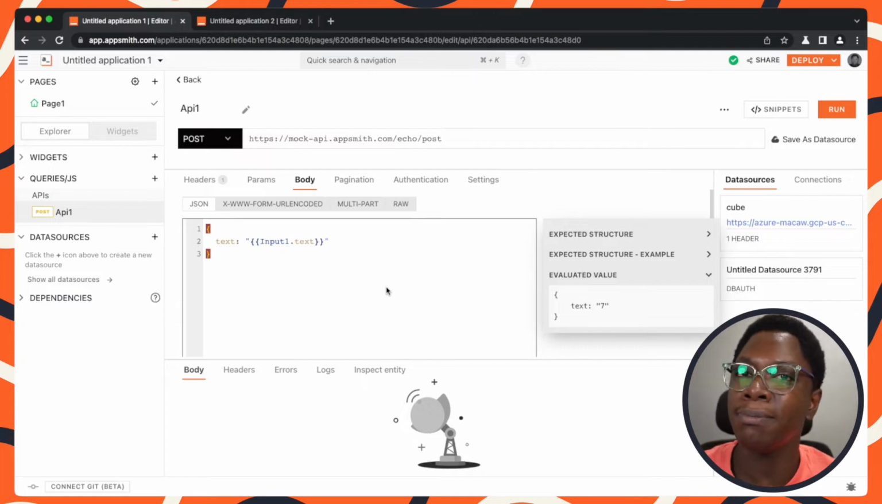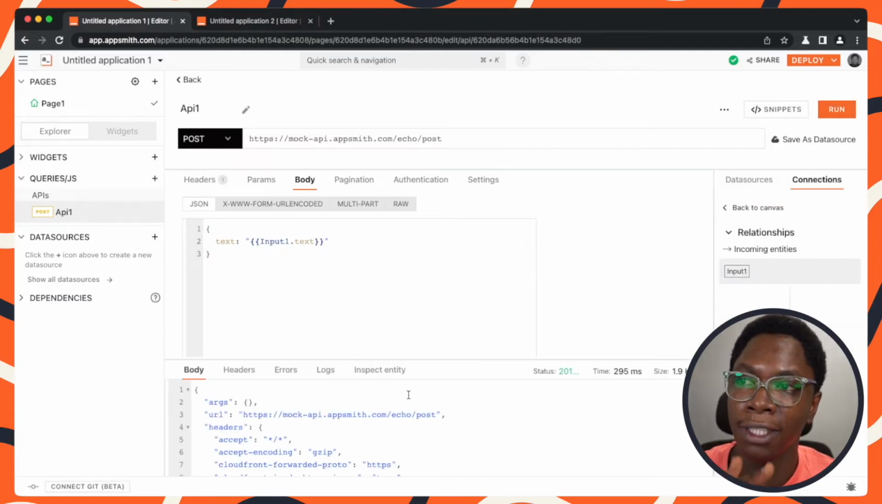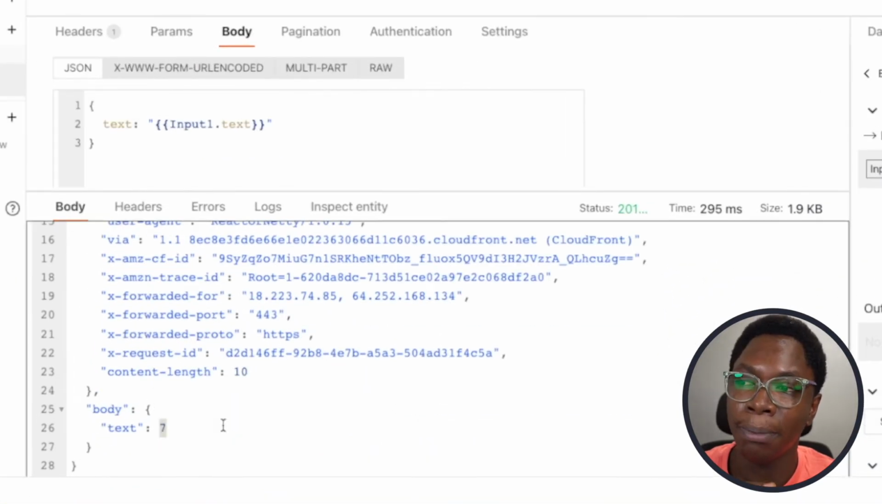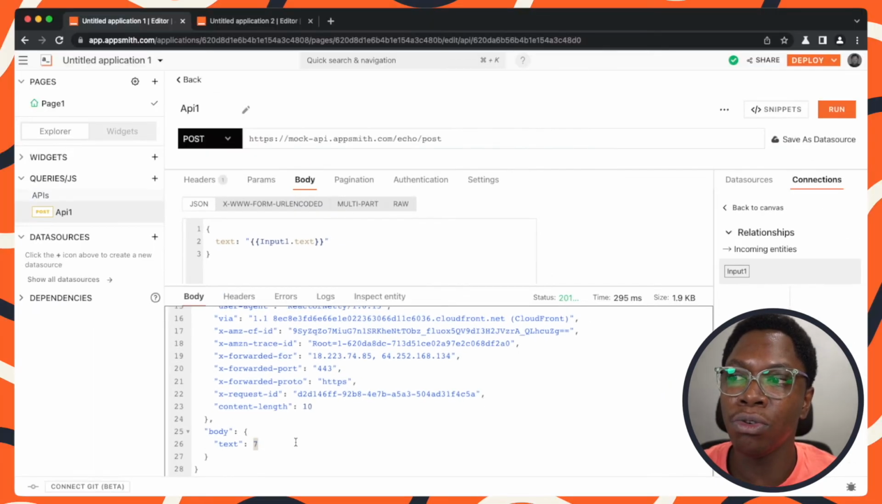But since we have this smart JSON substitution feature turned on, if I click on the run for this API call, you can see that what actually gets sent up is a number, not a string. So it has been able to intelligently convert the data type of this particular field to number, because it knows that it's actually a number you want to send up. So this is the smart JSON substitution feature.